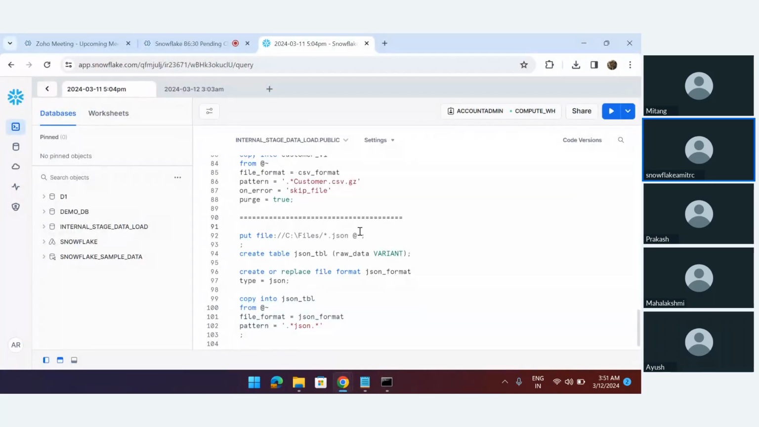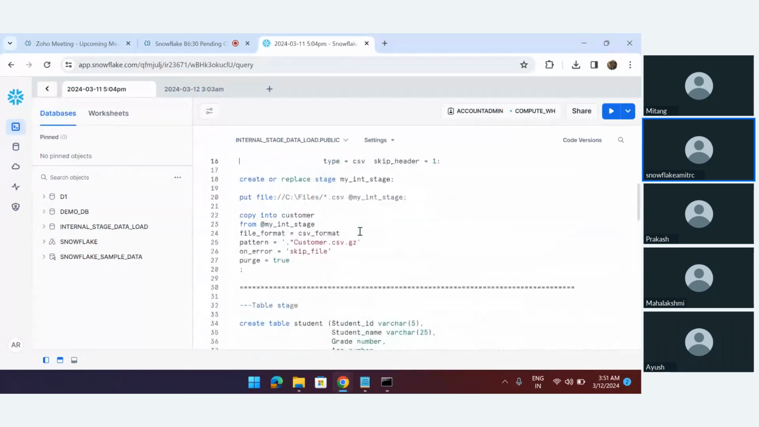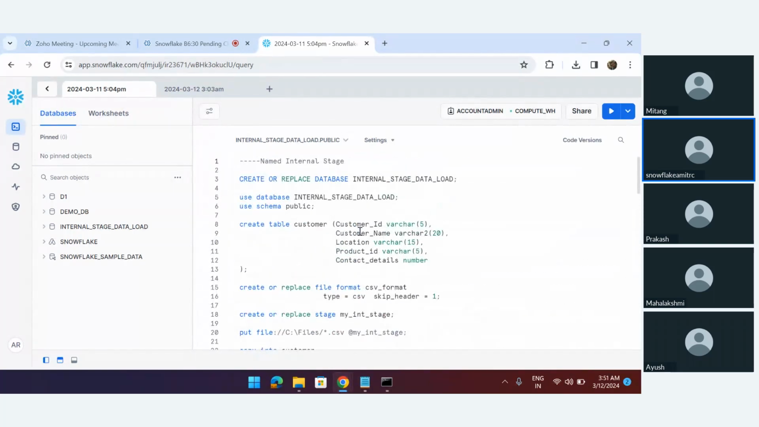Clear? Any doubt, any question? Okay, all good? Fine.